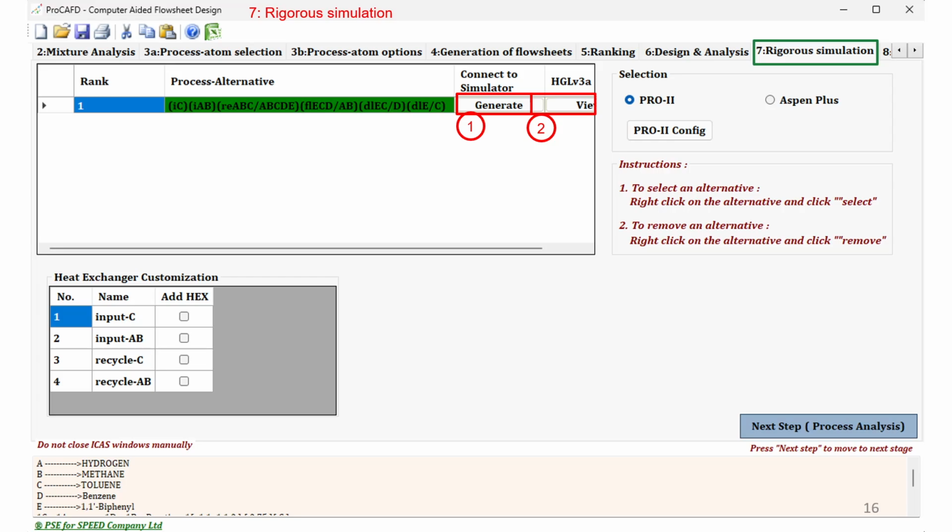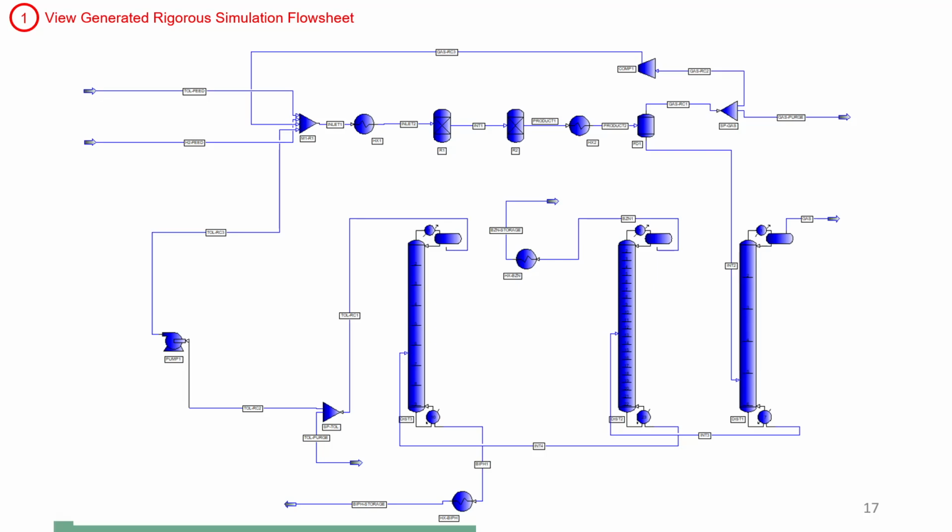After the simulation run is completed, the hypergraph at level 3 can be viewed by clicking on the highlighted View box 2. Note that the current interface is active for the Aspen Plus simulation system. Other commercial simulators can be added on request. After transfer to the simulation system, the process flowsheet is now shown within the simulator. Note that additional unit operations have been added, for example, heat exchangers, pumps, compressors, etc.